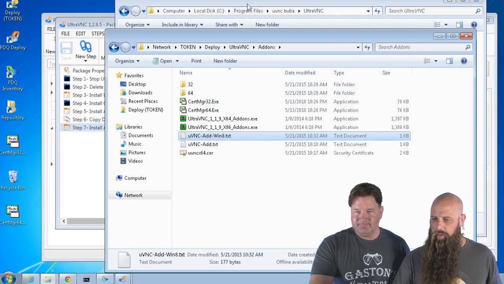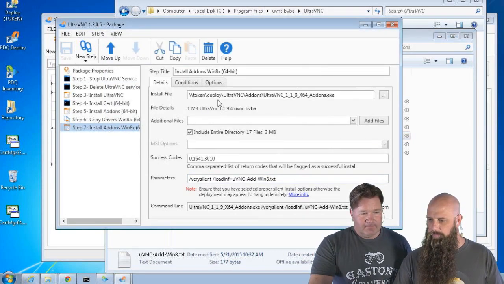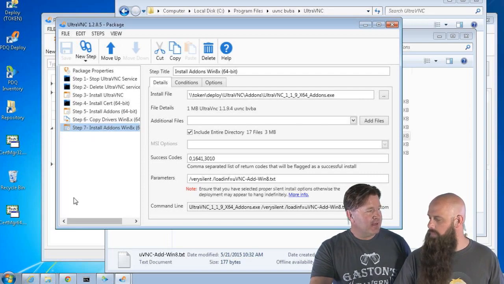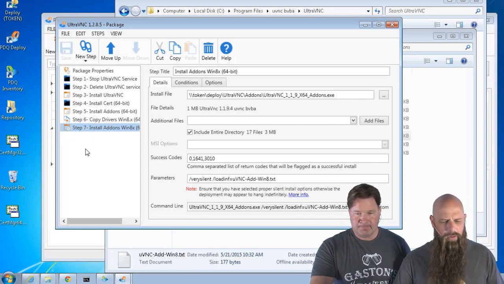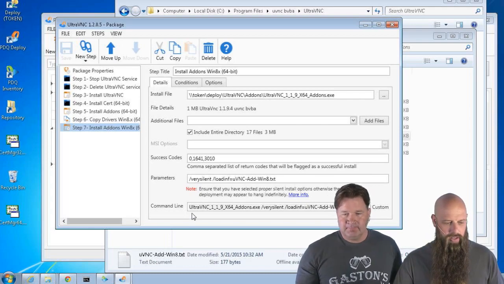And add-ons, there we go. So we got the add-ons, installing that, including the directory, and then there's Win8. Perfect. No additional error codes or anything like that on that step? I don't believe so. I mean, it takes the default 1641-3010.